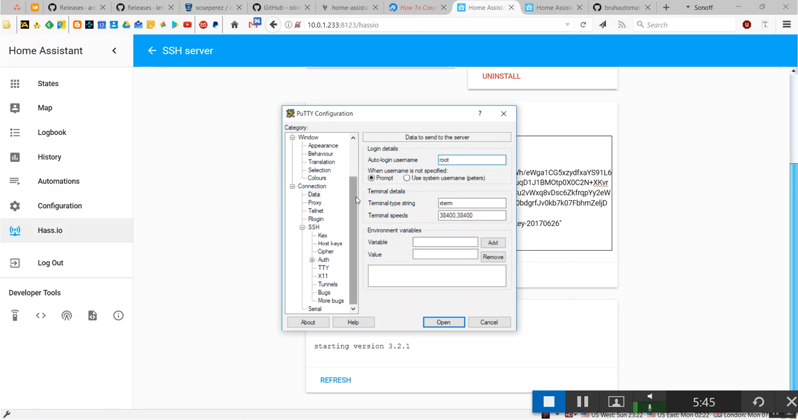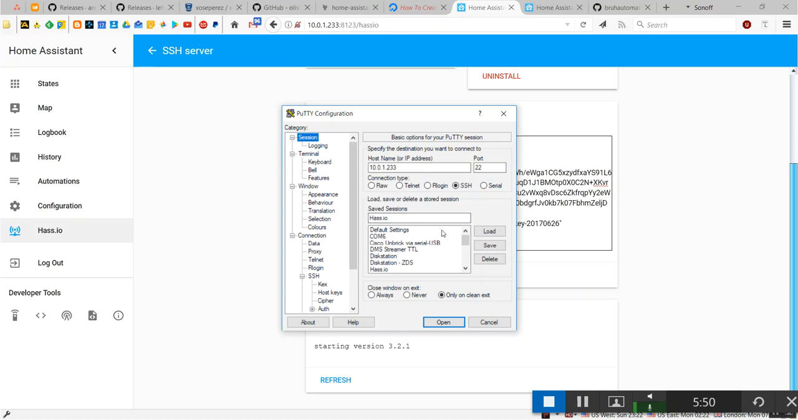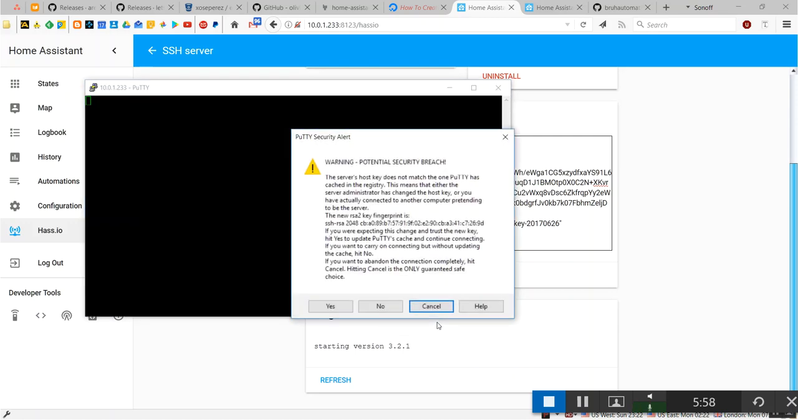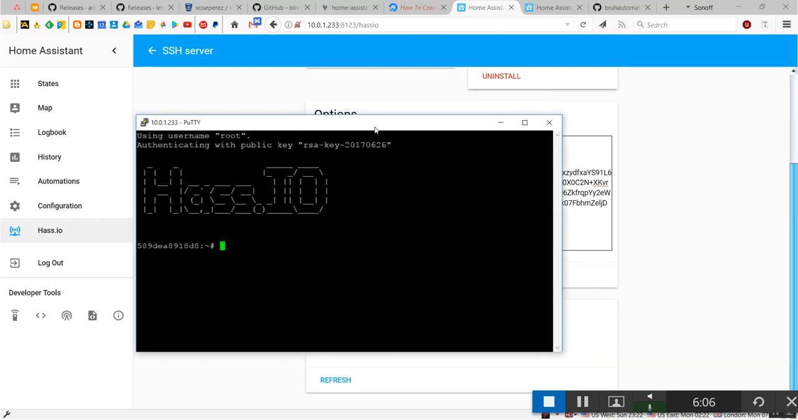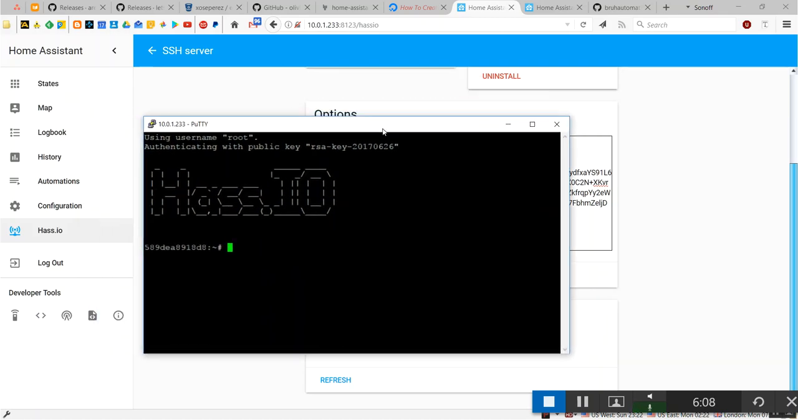So now, before we do anything else, just go back to session now that we've added those, and we're just going to save that. And now I'm going to click open and cross my fingers and toes. And yes, we get a potential security breach update. Bang, I'm logged into HAS.io without a username and password using secure keys. So yeah, that's how you do it.